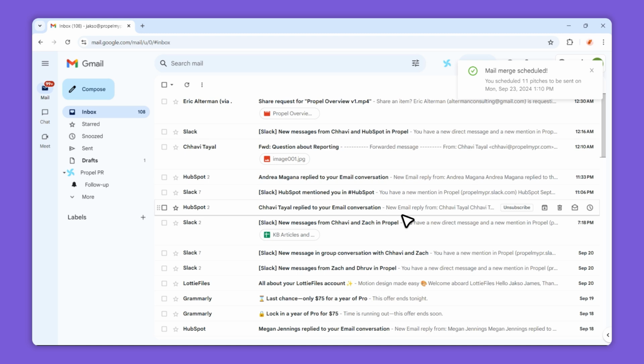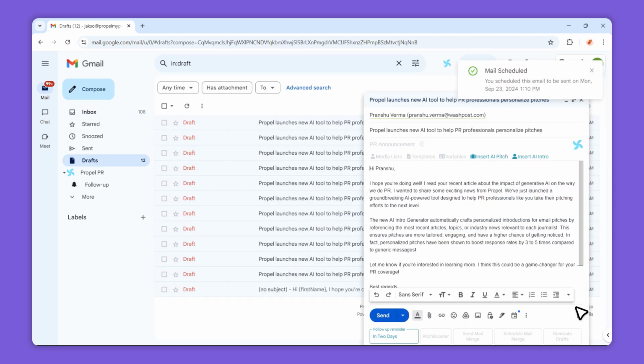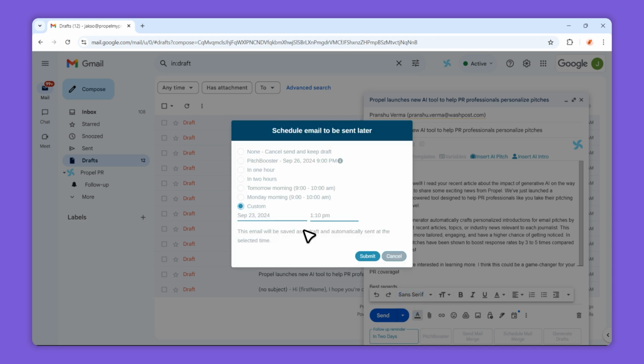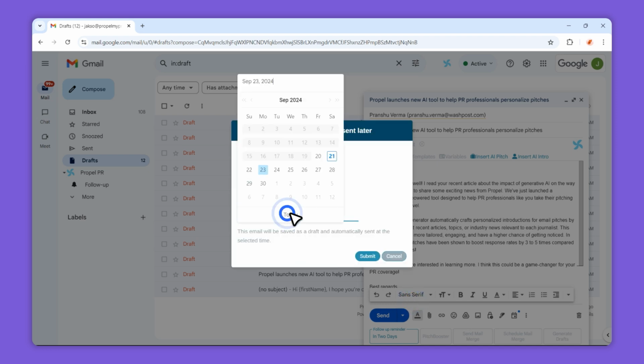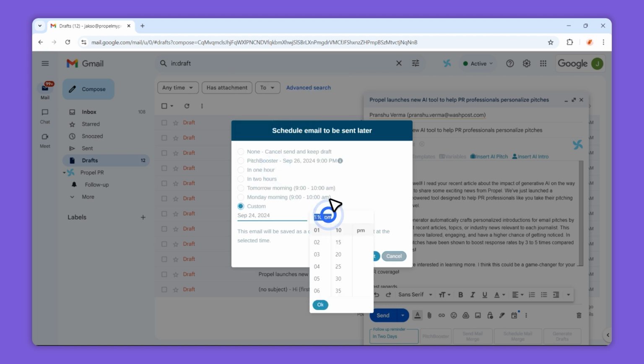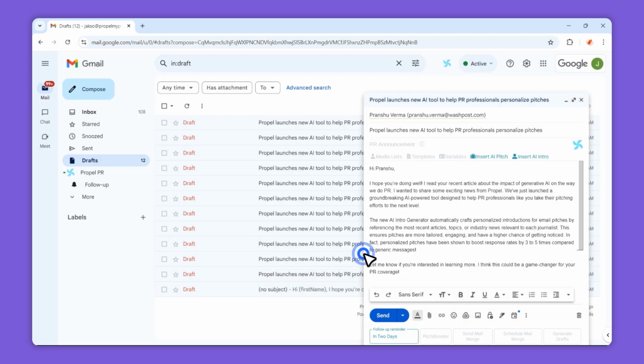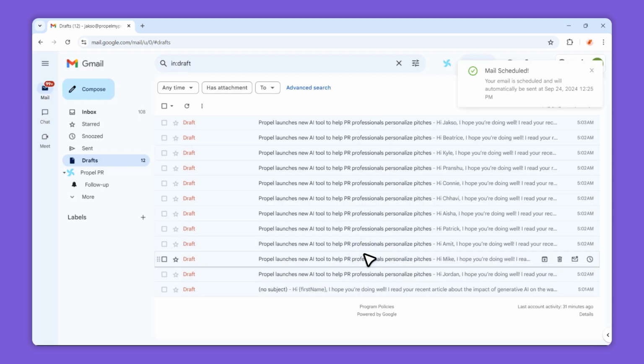You can always review your scheduled emails by checking the Drafts folder. Selecting an email will show its scheduled send time in a toast in the top right. You can easily reschedule your email by clicking the small arrow next to the Send button and clicking Schedule Send. Then choose the new date and time to send the email. To unschedule the email, simply delete the draft and it will not be sent.